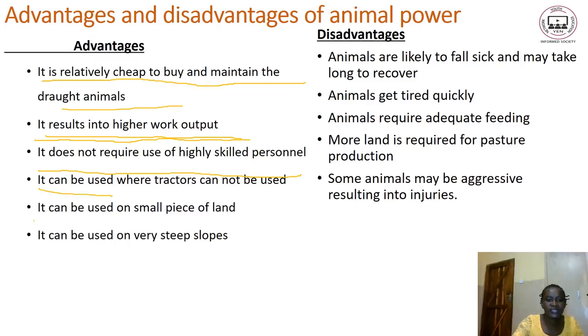And also it can be used where tractors cannot be used. So the animal power can be used where tractors cannot be used. Most of the times the tractors, they are selective in the places where they can work, but the animals, you can use them even in the terrain where tractors cannot be used.